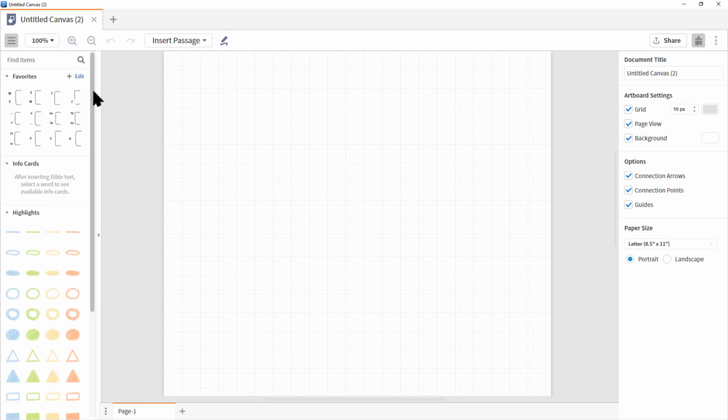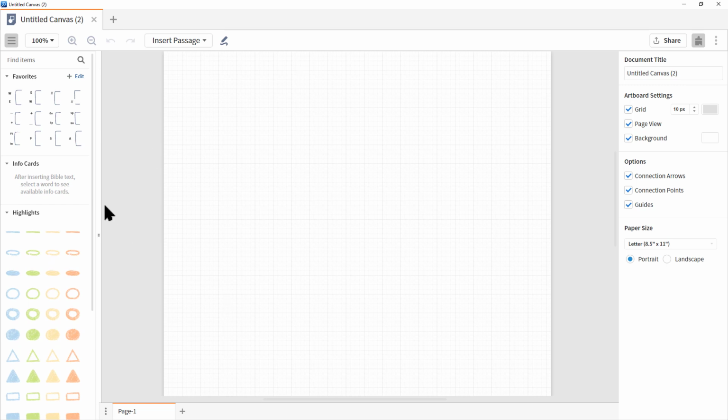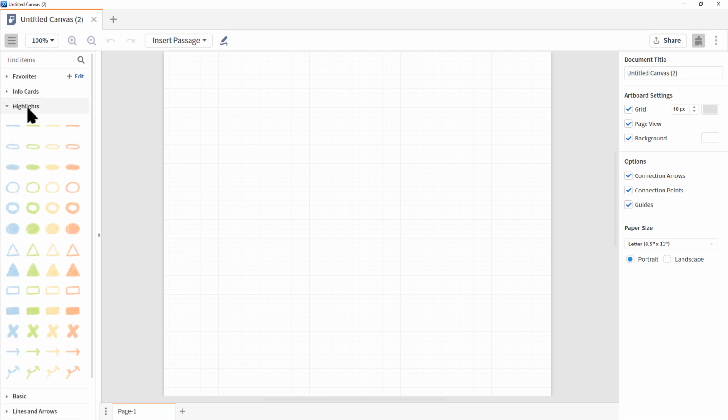These are the various objects that you can drag and drop into the canvas. Now, I already have some items populated in my favorites. That's what you're seeing here. The next section is info cards, and I will demonstrate that in a few minutes. Then we have highlights, so you can see the various elements there.